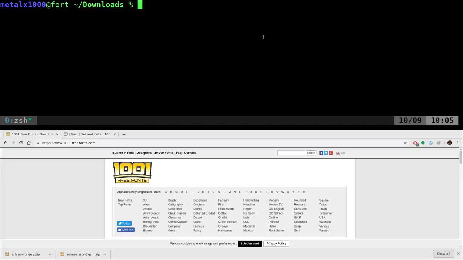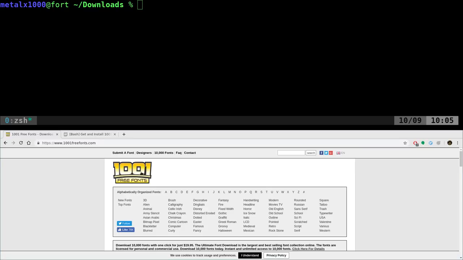Hello and welcome. Today we're going to be looking at bulk installing fonts. We're basically going to write a script that will download fonts from this website, 1001freefonts.com, download a bunch of them, unzip them, and install them to your system, all in one script.